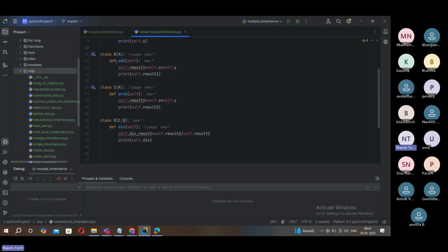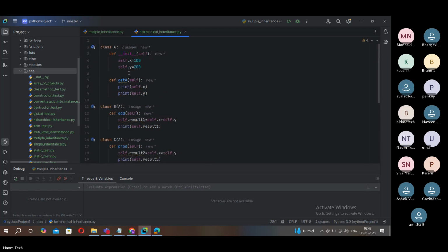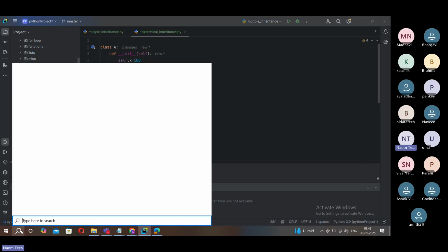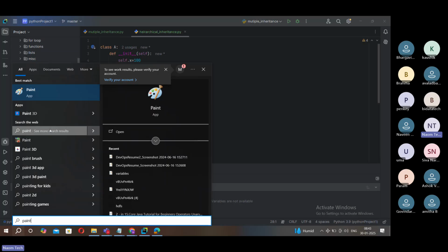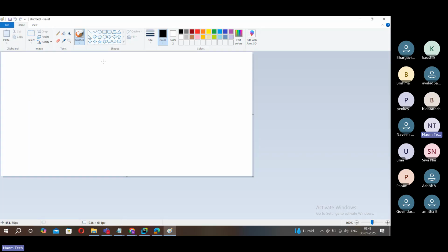This scenario is what a diamond scenario. So this looks like this. This is a very popular scenario in other languages, right? And having an idea is always useful for us. So let's just see that with the diagrammatic representation.